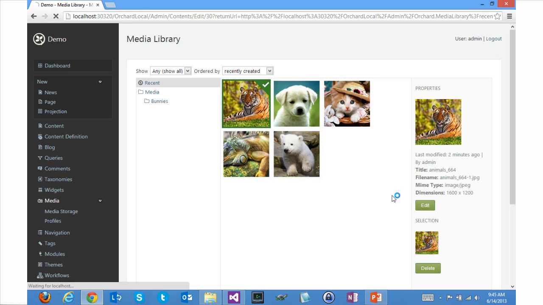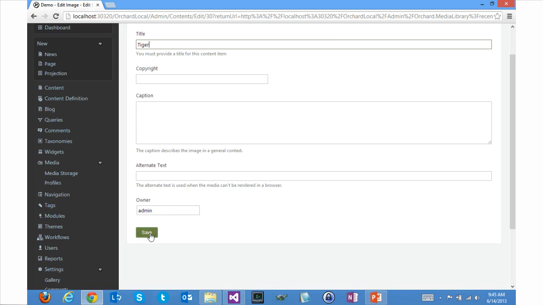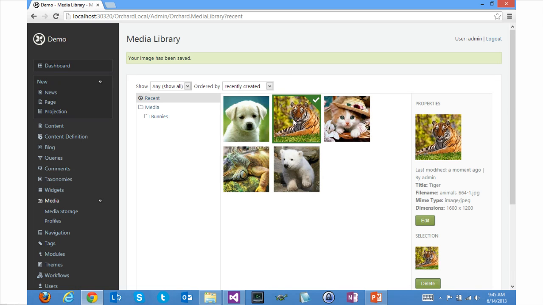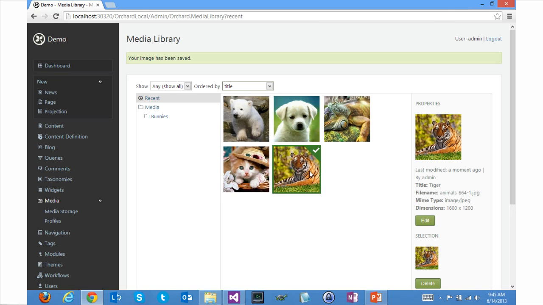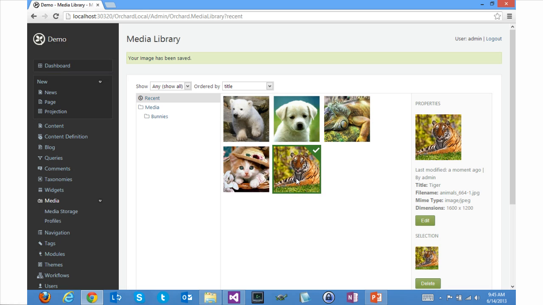And if I edit and I say my tiger here, save, it goes back and the tiger is in second position. Oh, it's in the last position because it's a T. The tiger is here. And this one is 7, so it's the first. So you can order by whatever you want. You can also, let's say that this tiger is a nice bunny. You can move it to bunnies.